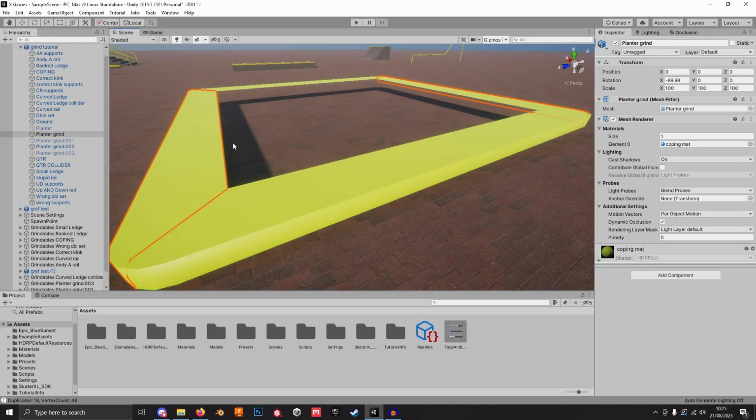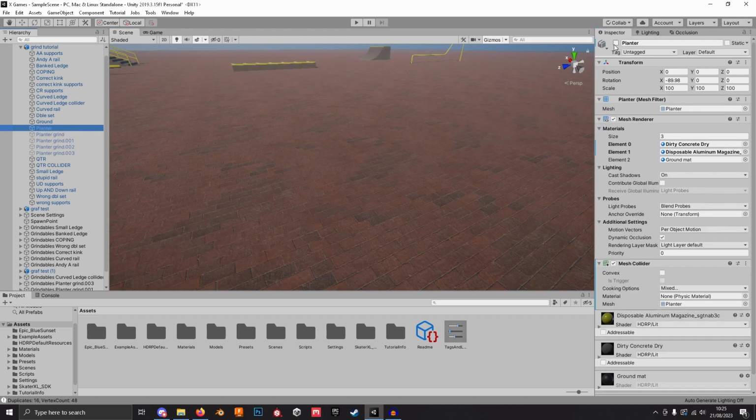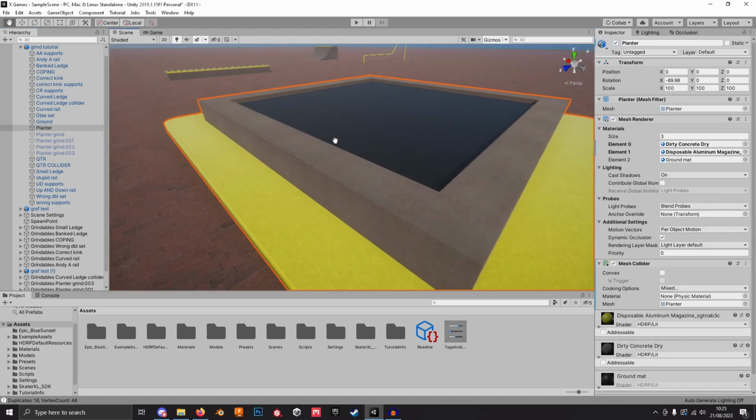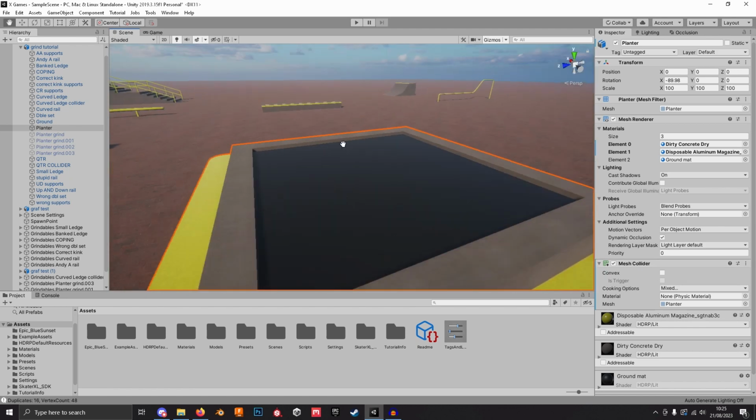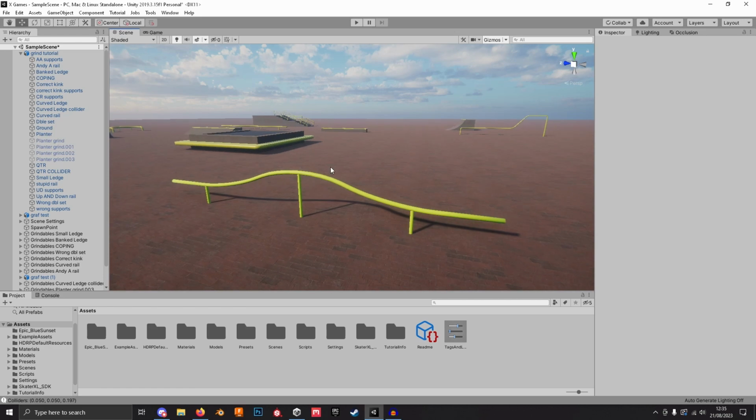So let's find these mesh. Off. Off. Turn our planter back on. So that's that one set up. It has a mesh collider on it so we can grind it. Okay, so it's time to spline this up and down rail.